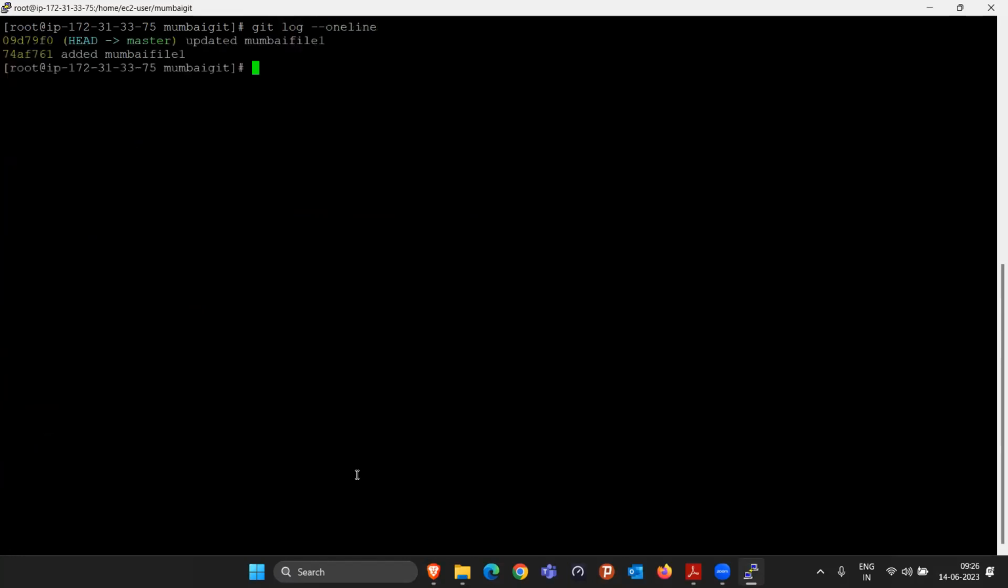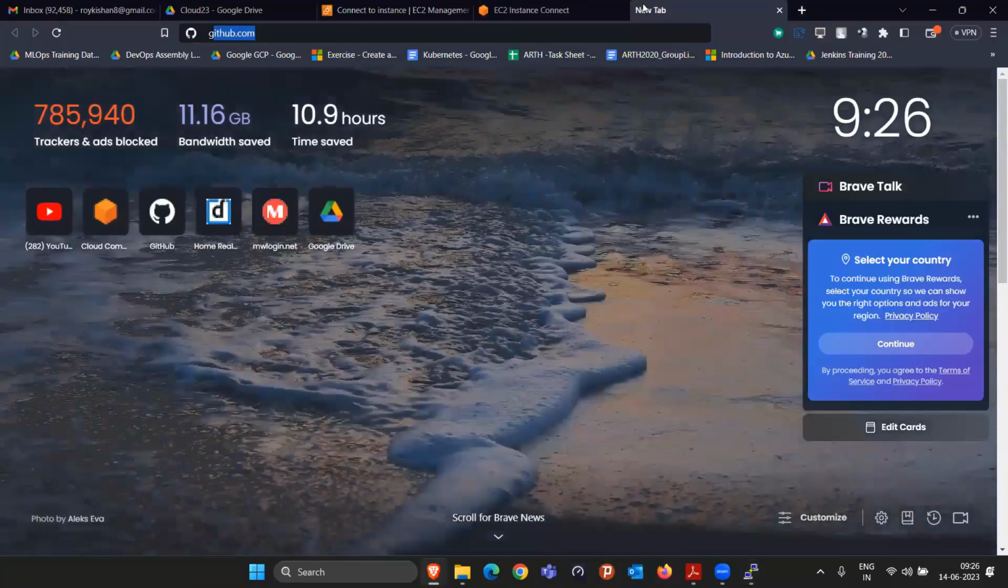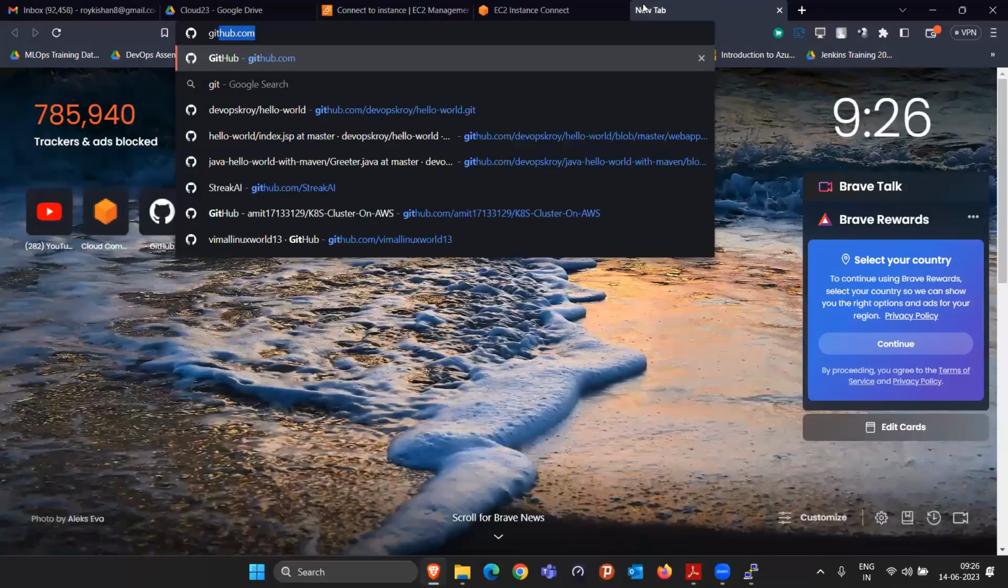We moved the file to the local repository. Now what we have to do? The next step: git push. Yes, we have to push it to GitHub. Now to do that, if I come to the GitHub account, this is my GitHub account.